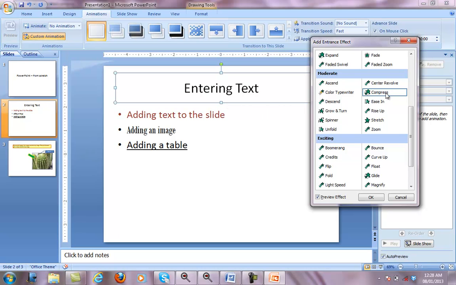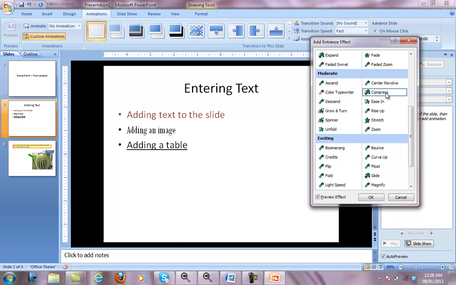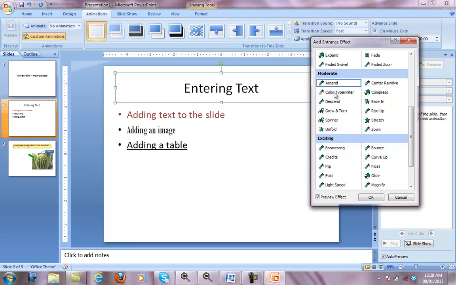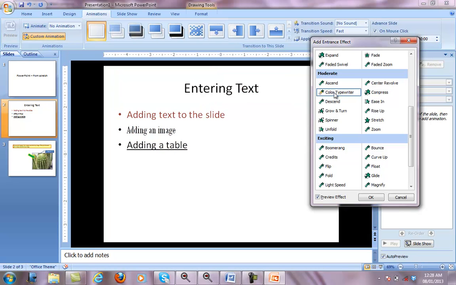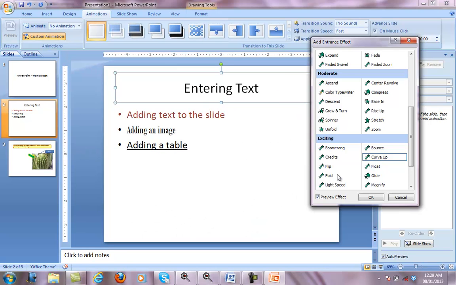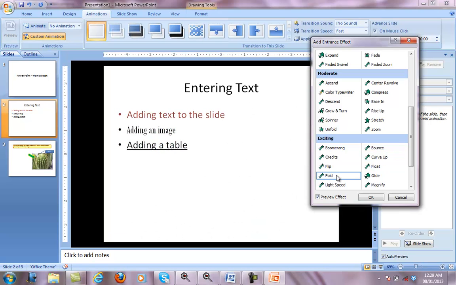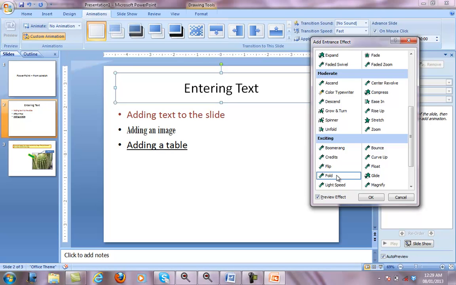So when you say compress, your text will appear like this. When you say ascend, the text will slowly come up. Or color typewriter, it'll appear that way, one letter at a time. Grow and turn will cause it to come that way. So there are several effects, and sometimes it takes a bit of getting used to. You can fiddle around and figure out which you like, and you can use one of these for your text to appear.